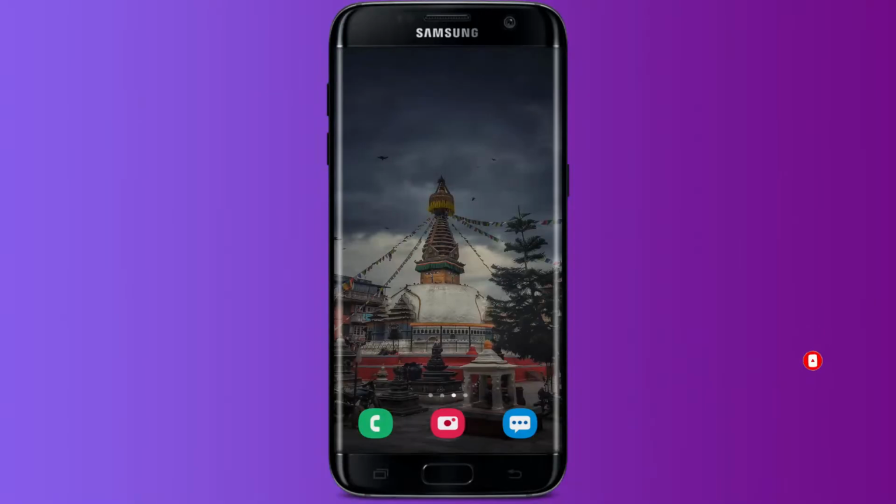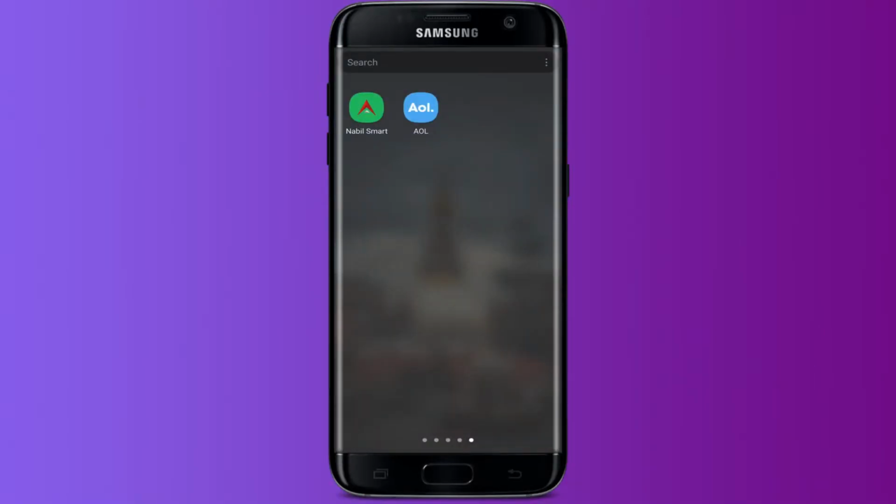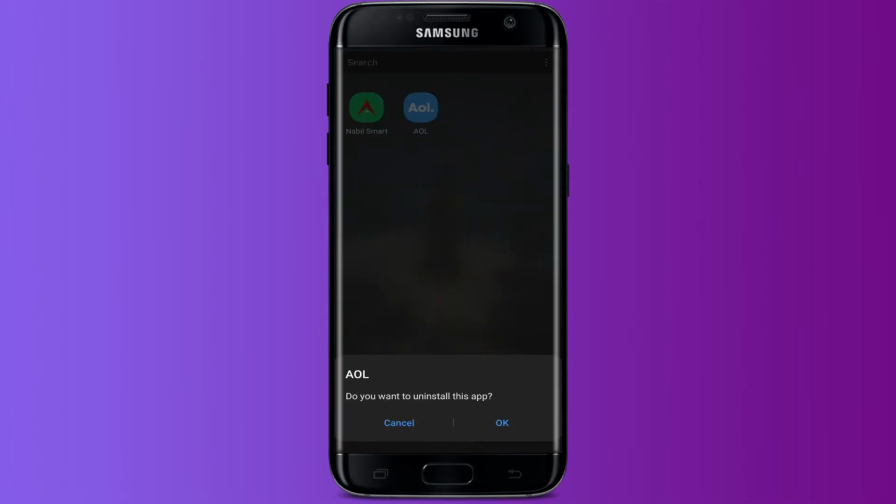Now moving back to our video, firstly make sure that the AOL application is installed on your device to delete it. For this you don't actually need an internet connection. To delete the AOL application completely from your Android device, you can long tap on the application and then press the uninstall button. After you press uninstall, it will ask you if you are sure you want to uninstall this application or not.